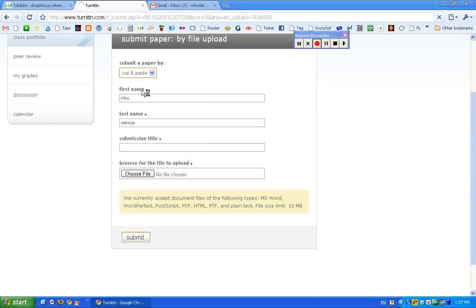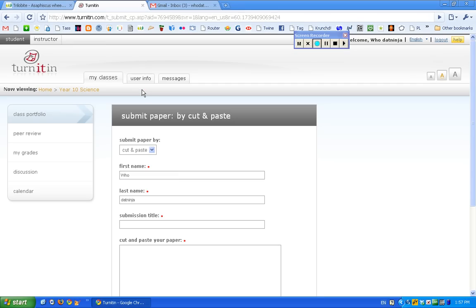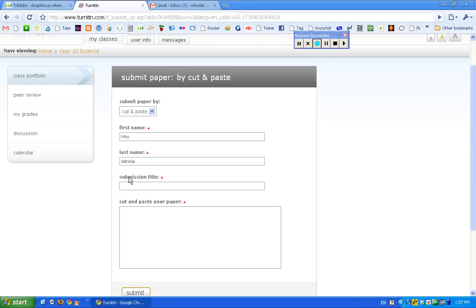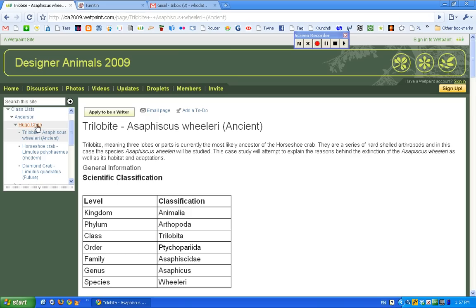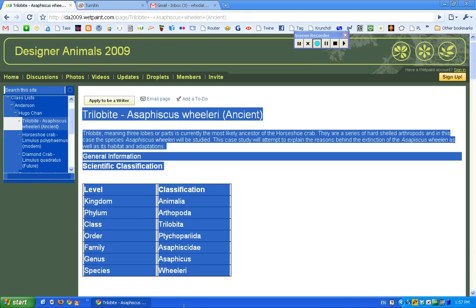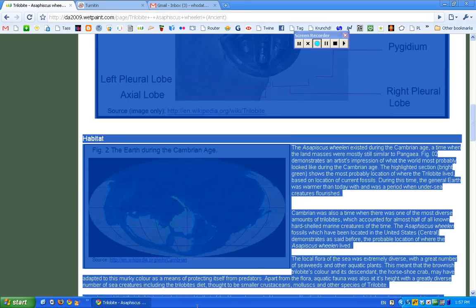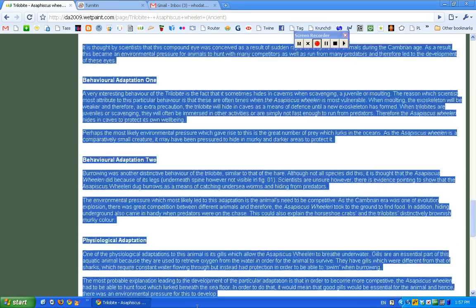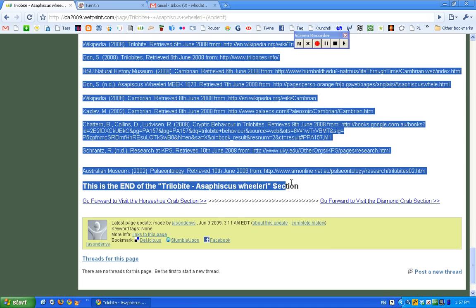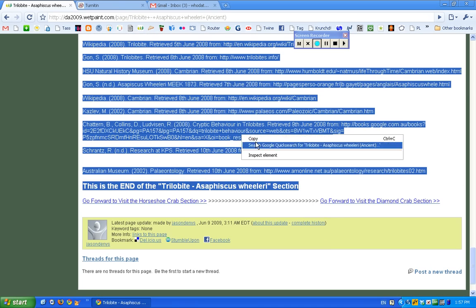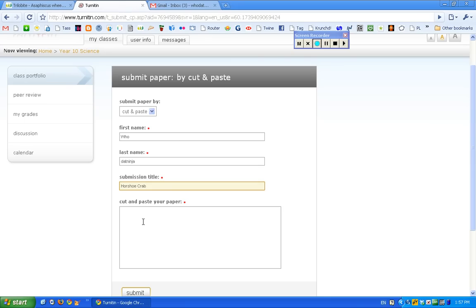The other way to do it is cut and paste. So if your work is in the wiki and you want to upload it, cut and paste is the way to go. So I'm going to upload some work for horseshoe crab. I'm going to get that work from the page in the wiki just by highlighting it all and copying and pasting it in. Okay, so I'll paste that there, Control V.